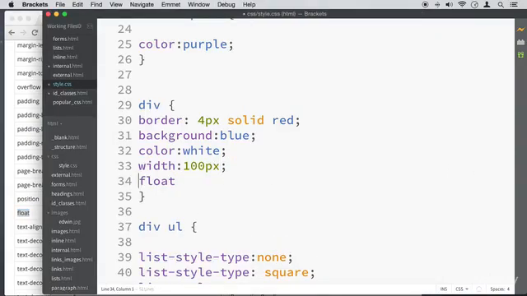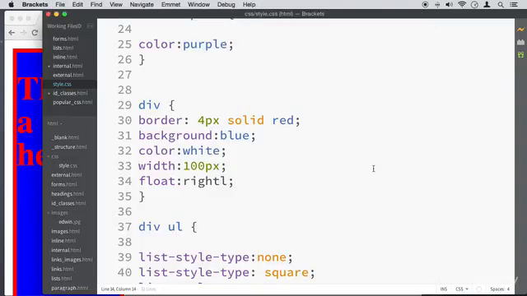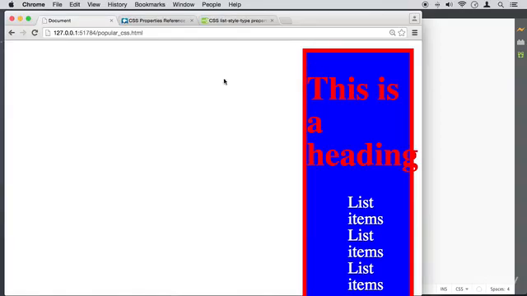All right, right here, colon right, and refresh. Actually, right here, let me just make sure that this is, there we go. And now you can see that we floated to the right.